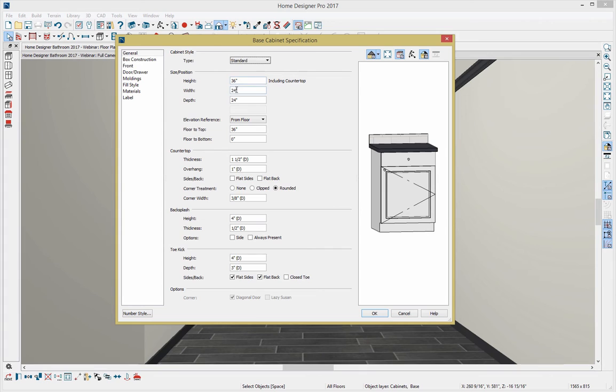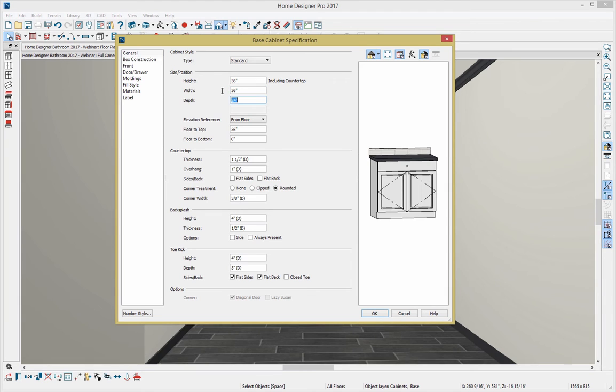We are going to adjust the width here and change that to 36 inches. Now if you press Tab on your keyboard, it'll automatically adjust the image on the right hand side of the screen. We will leave the elevation reference and countertop the same. However, under Backsplash we will remove that and set that to 0 and leave the toe kick as is.